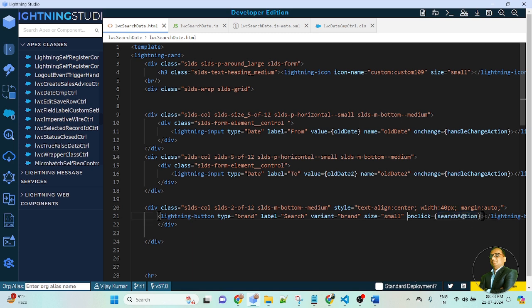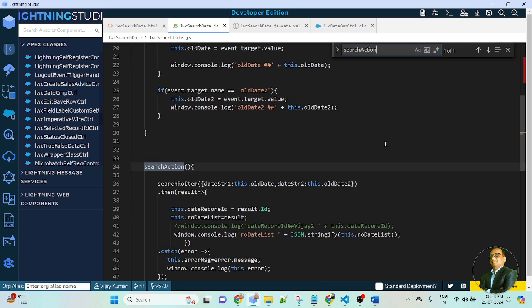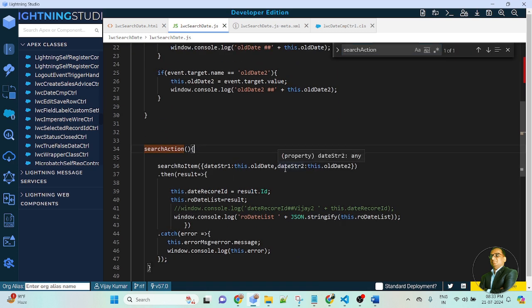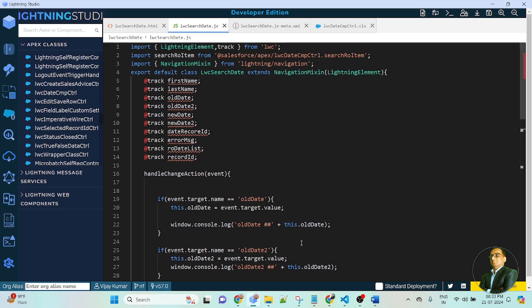Now let me see the search action button. Go to the JavaScript file and here you can see this is a method named search actions. Once you click on the search button, this method will be executed. On the top here you can see I am importing the LWC method, and I am importing the Apex class controller and method. The name of the Apex class controller is LWC date component controller.